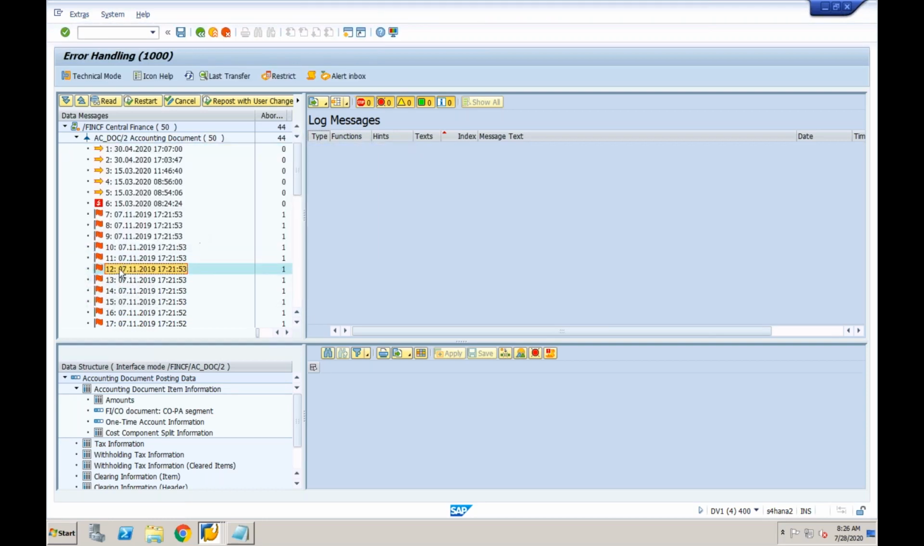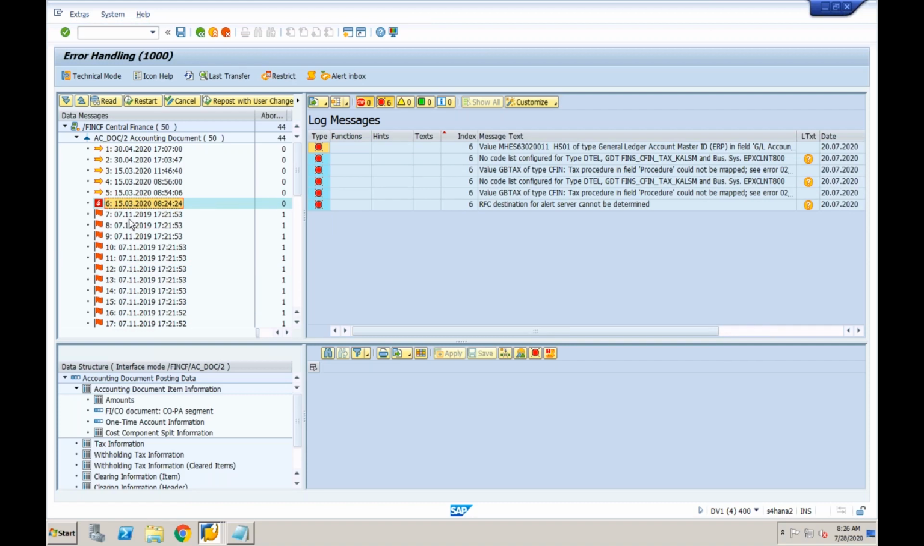It was showing the logs till now. Maybe these are very old and they are already deleted. Yeah, it is showing here. So previous ones are deleted. It is only showing the latest one. So you can see these are the errors. So value, this one of type general ledger account in field. So GL account mapping is a problem here. Okay, so these errors you will be only able to see in this transaction.